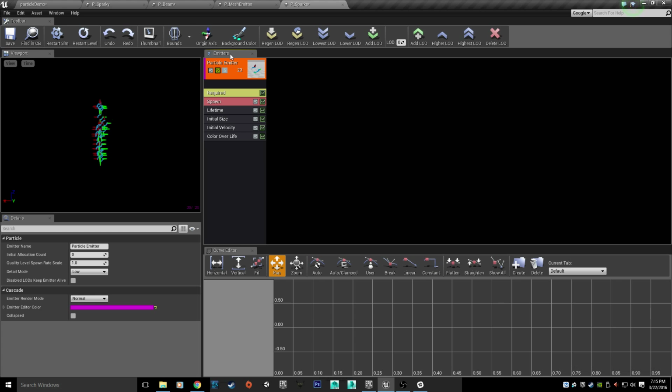So the emitters consist of the emitter block here, and then any number of modules, which are these guys down here. They give particle systems their behaviors. So the particle behavior is determined by these modules, and what it looks like is mostly based on the material you use.